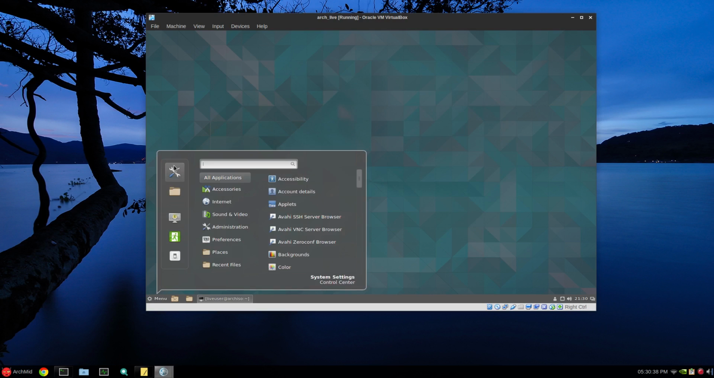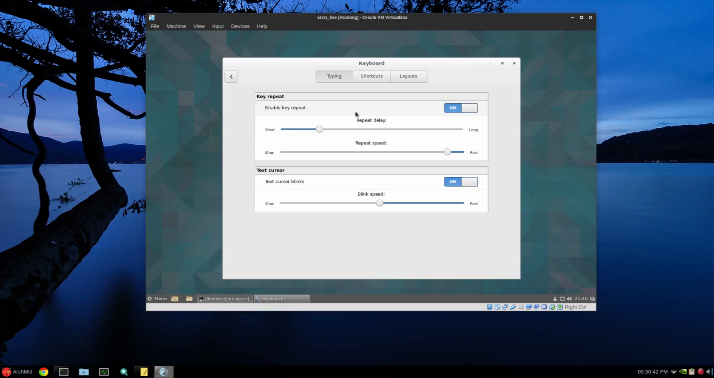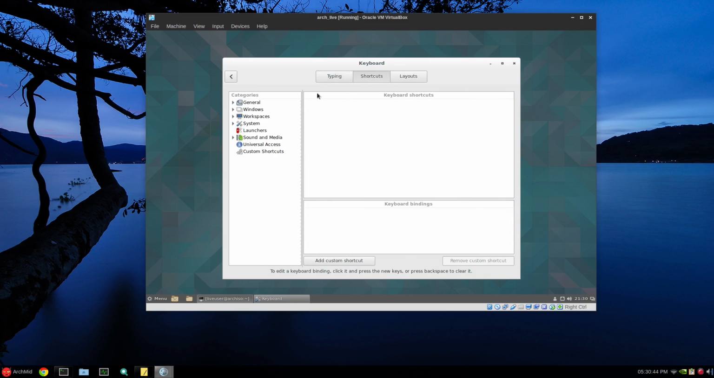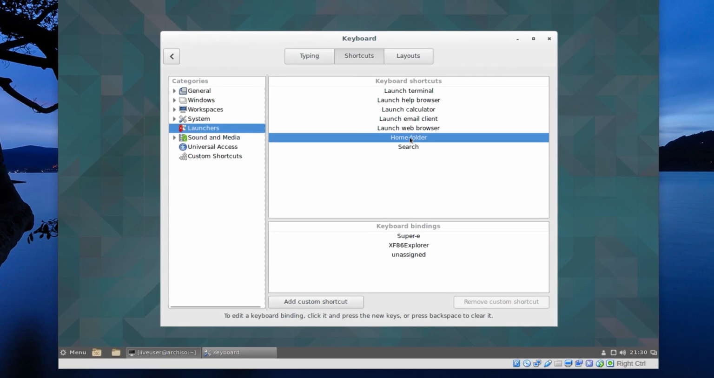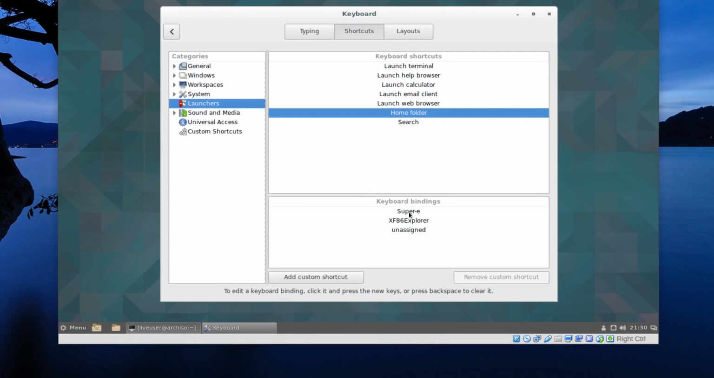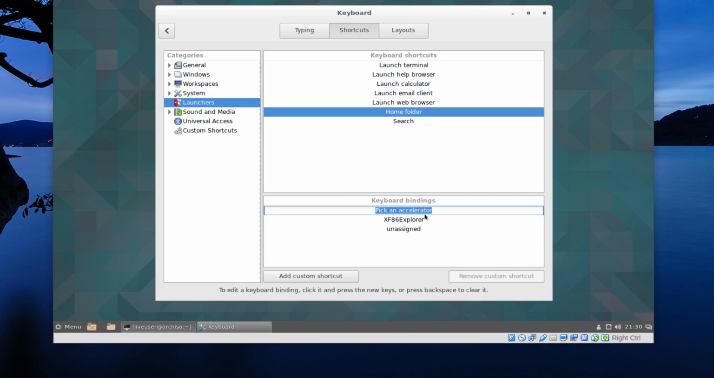And I should have left that open. I guess you can type in keyboard. There we go. And shortcuts, if you go to launchers and home folder, if you don't like Super E, you can change that. So just double click and type in Alt H, I'm used to using.